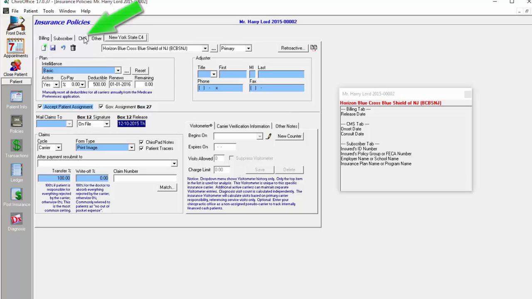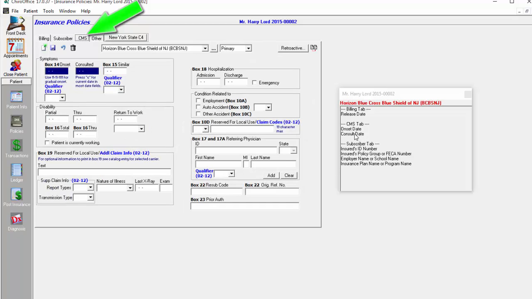So let's go to the CMS tab, and what's missing are the onset and consultation dates. Again, you can either use the C key on your keyboard, or you can use the calendar in order to enter that information. And the last item is the information that's missing from the subscriber tab.